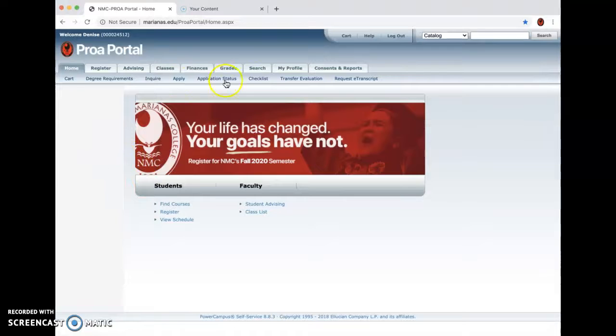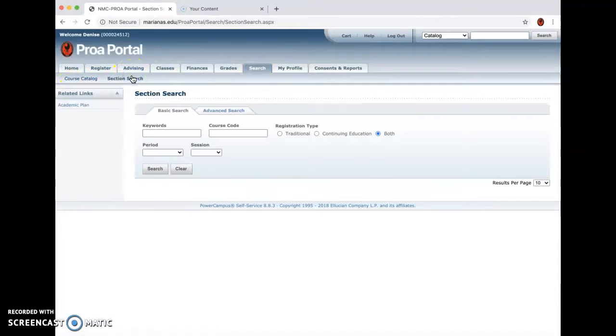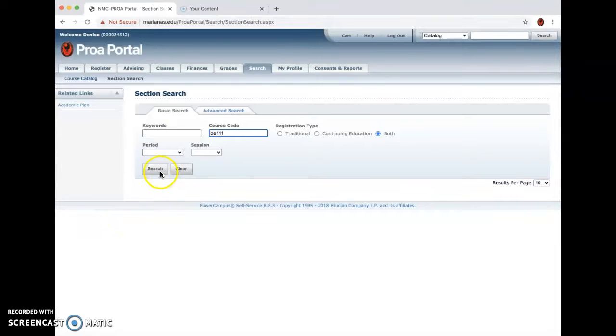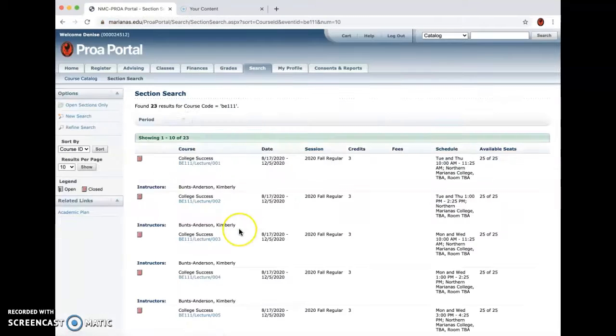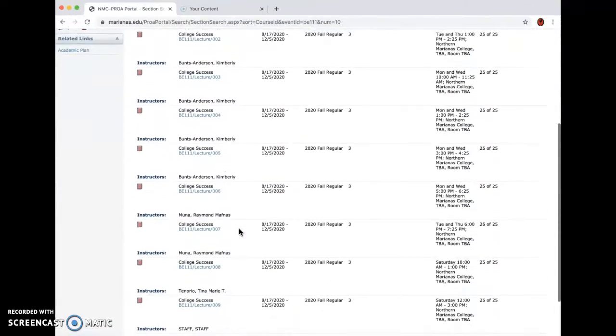What you'll do is on PROA Portal, you'll go to search and you'll go to section search. When you go to section search, you'll type in BE 111. That is the course that we just talked about, College Success. It's a good course to take your first year of college, and it's about how to be successful as a student in college. And so you'll click search. Once you do that, that'll show you all the College Success courses that are available.